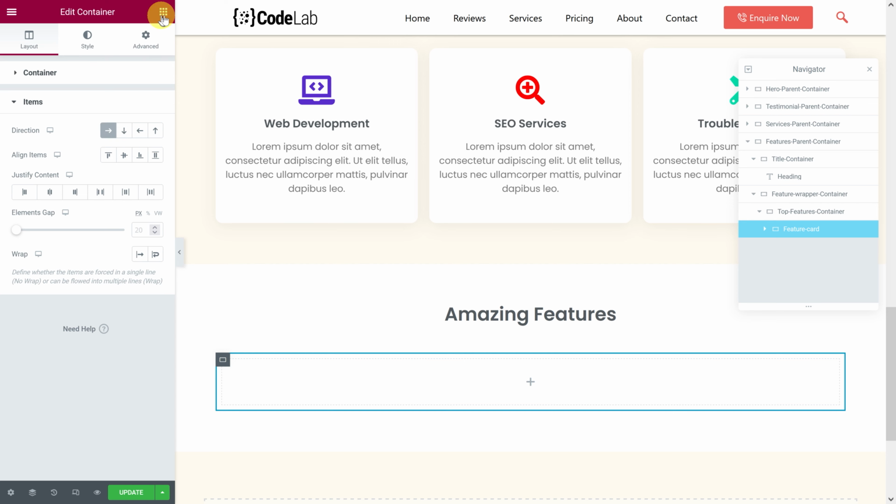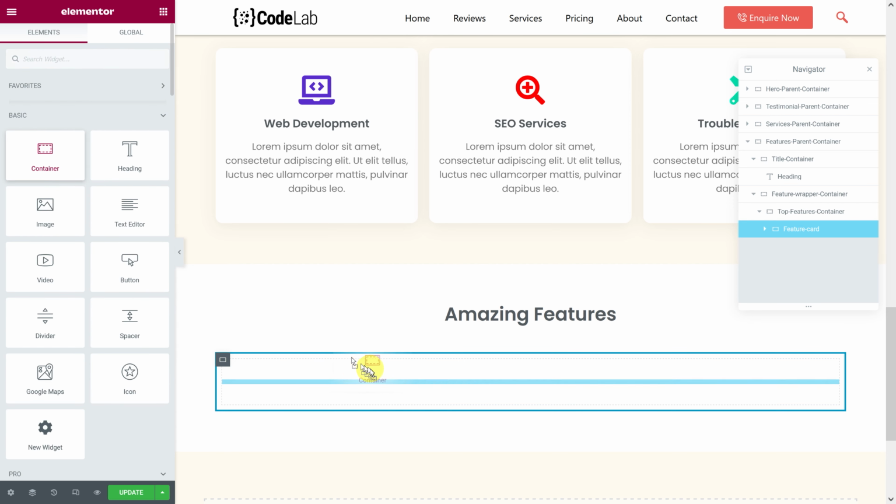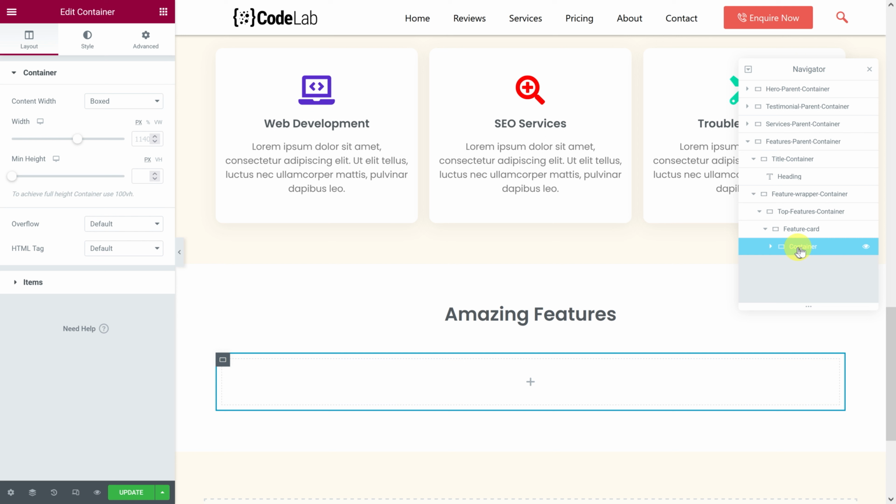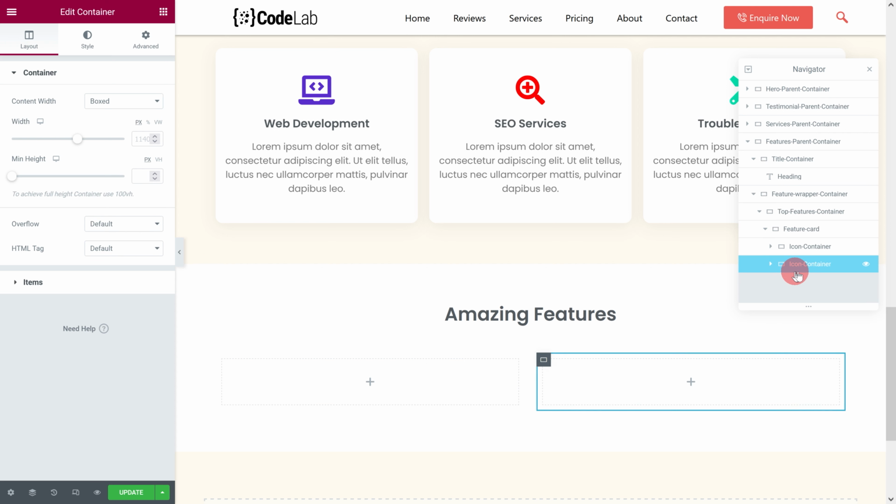Now insert a container within the feature card. Let's call it the icon container. Now duplicate the icon container and rename the new duplicate container to the description container.